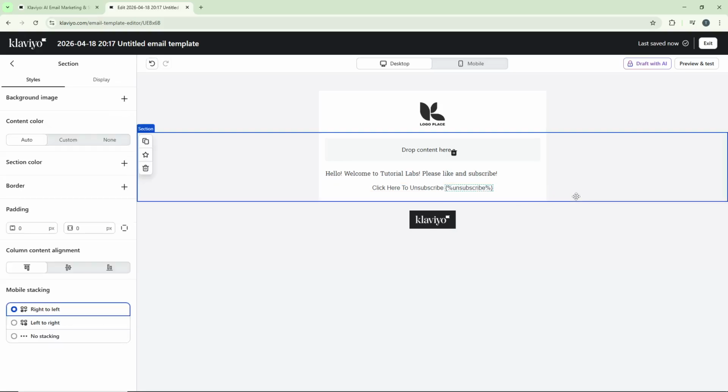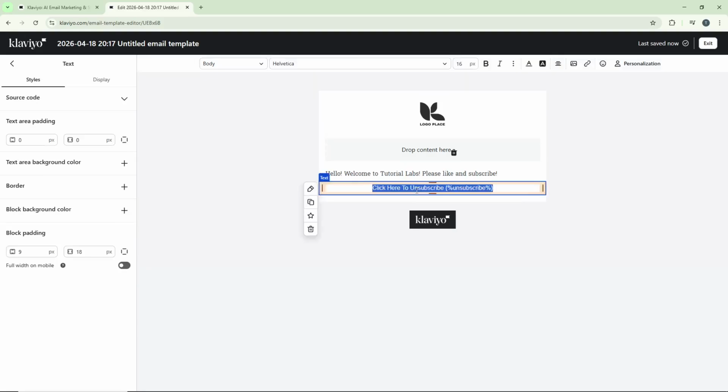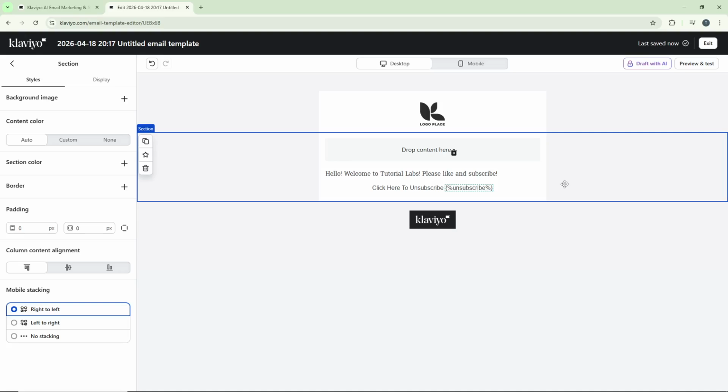You can customize the text before the tag to match your brand's voice, but make sure you keep the tag exactly as it is. And that's it. You've successfully created a Klaviyo unsubscribe link in your email template. This link will now appear in all emails sent using this template, giving your subscribers an easy way to opt out if they choose to.